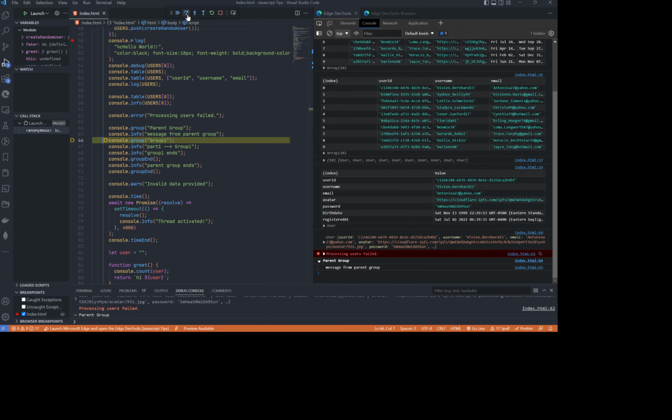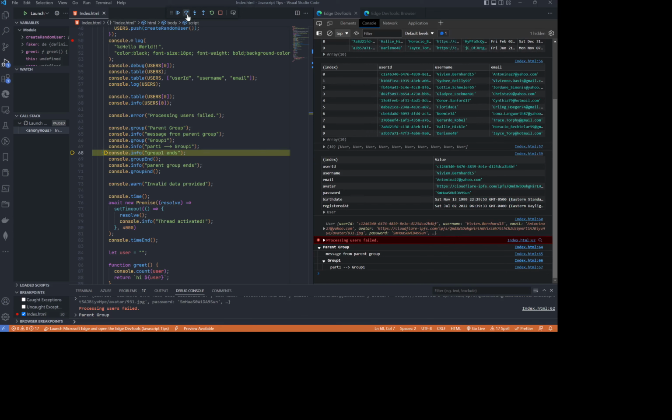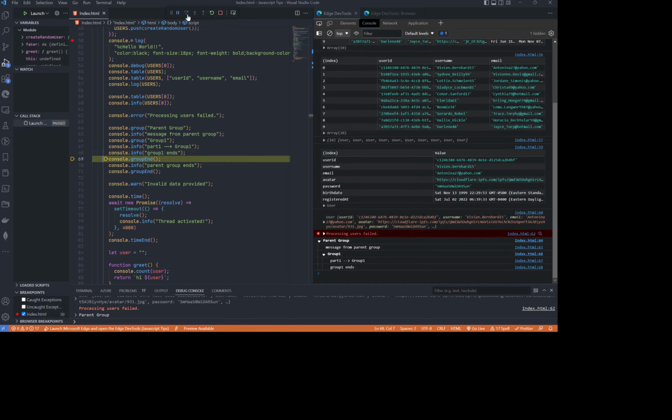You can say parent group is set. As you can see, the message is being printed under that group. And we have another group generated as a child group, and the next line goes under that child group. And we can just end the group by using the method group end.